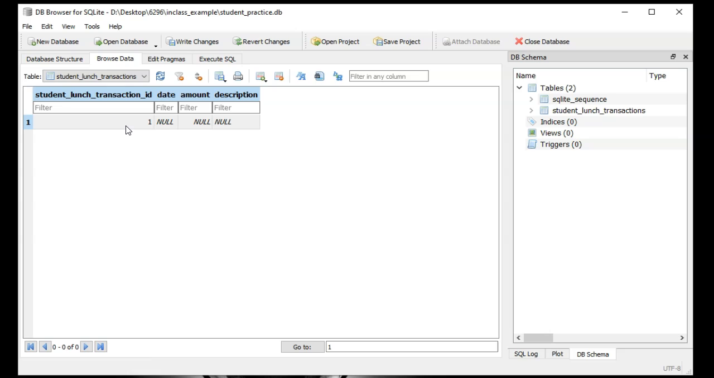All right. Student lunch ID, the date. It needs to be in the right order. So let's say it's today. So 2023, and today is the 14th. And the amount was $200. And we can say it was a deposit.